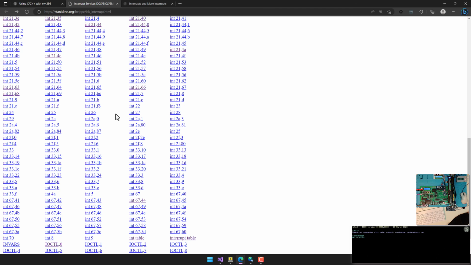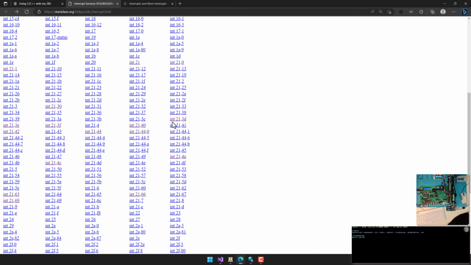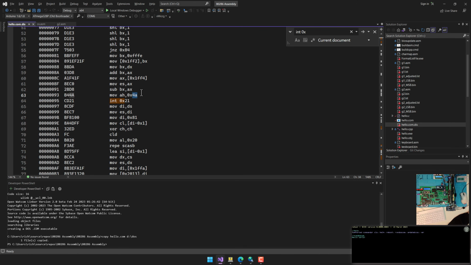So I go to a different reference, and stanislavs.org has a nice reference that I've been using. So I'm going to go to interrupt 21, and then I'm looking for 4a. And when I get to 4a, I can see that that is a modify allocated memory block or a set block. Okay, so it wants to tell my operating system what memory it's looking for. And if I keep searching, I might find another one here.